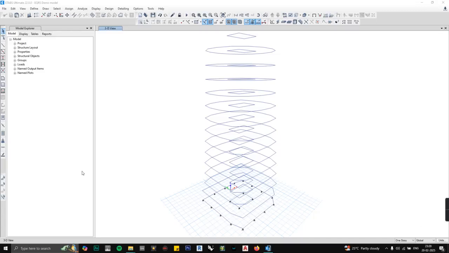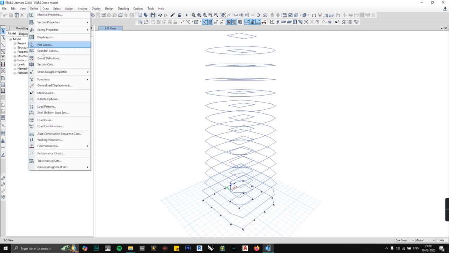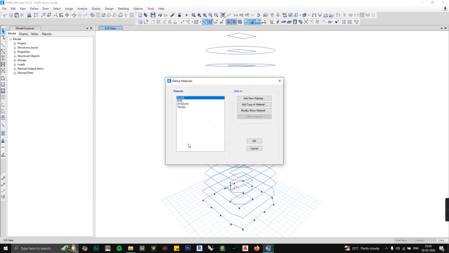Okay, before we start drawing beams, columns, walls, and slabs, we'll have to do a little defining of the actual thicknesses and sections and material. So we'll go to define. This is a very, very important menu. I'll go to material properties, and we already have M30, which is fine, and FE435, 345.